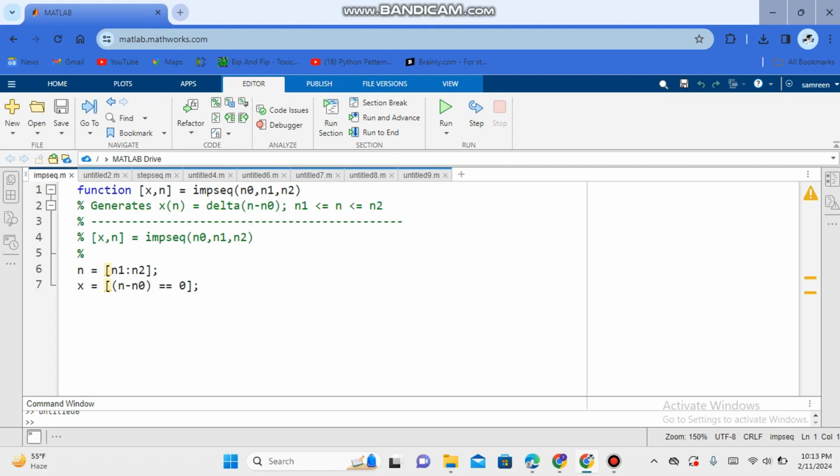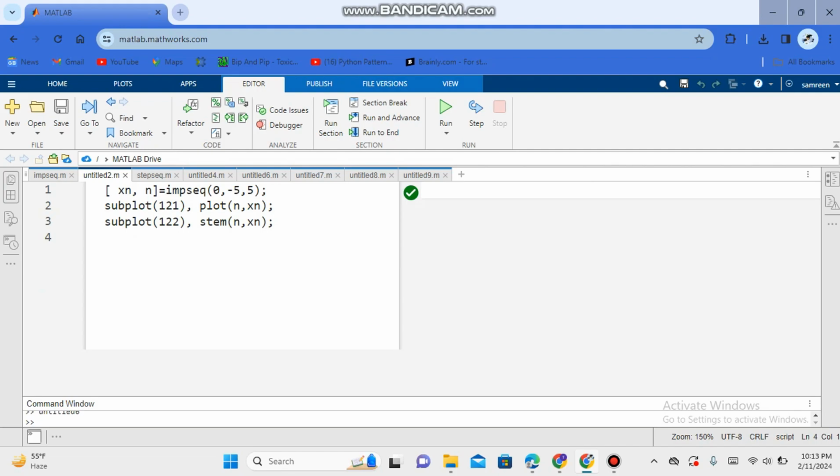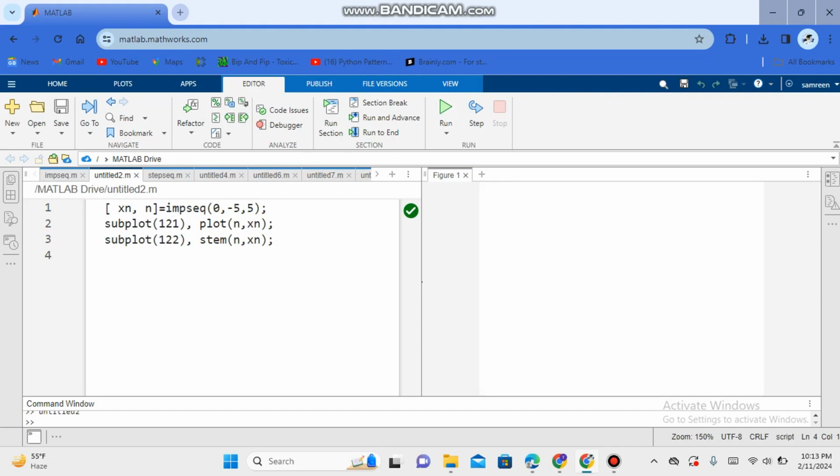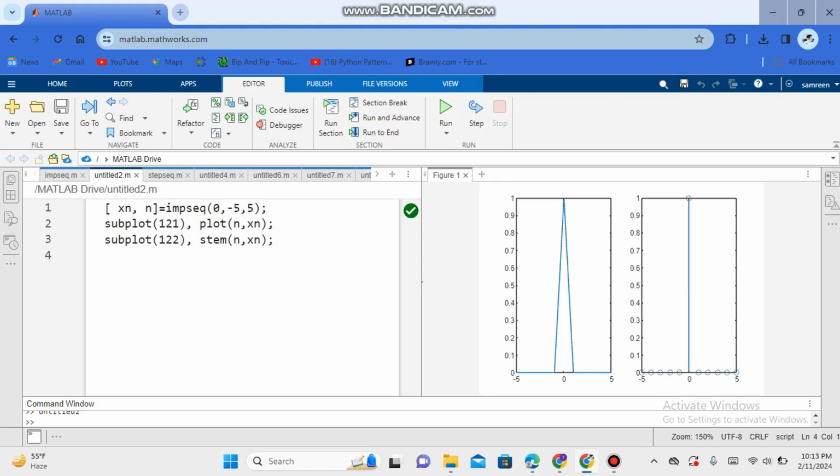Here first we can define our impulse sequence function. In this function we have set up our two limits n1 and n2, and n0 is the index value. Now see the example of unit impulse sequence. This example will show us the impulse sequence function. So -5 to 5 are the limits and 0 is the index value. So we can run the function to see the result. The plot command will give us this original impulse function, and the stem command will show this impulse sequence graph.